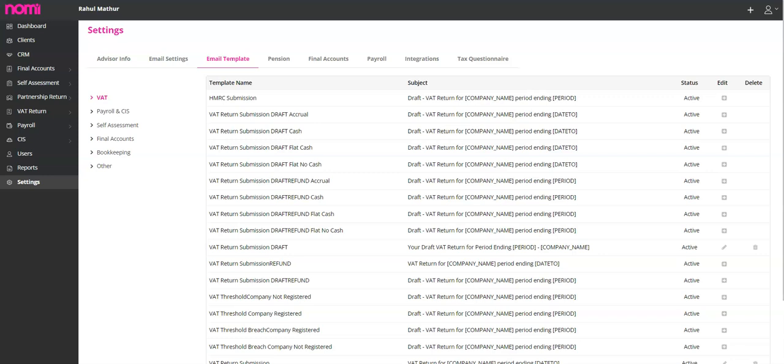Any templates created in final accounts, personal tax, or partnership get listed under other sections in email templates. So this is the other section where any templates that are created by you will also get listed.